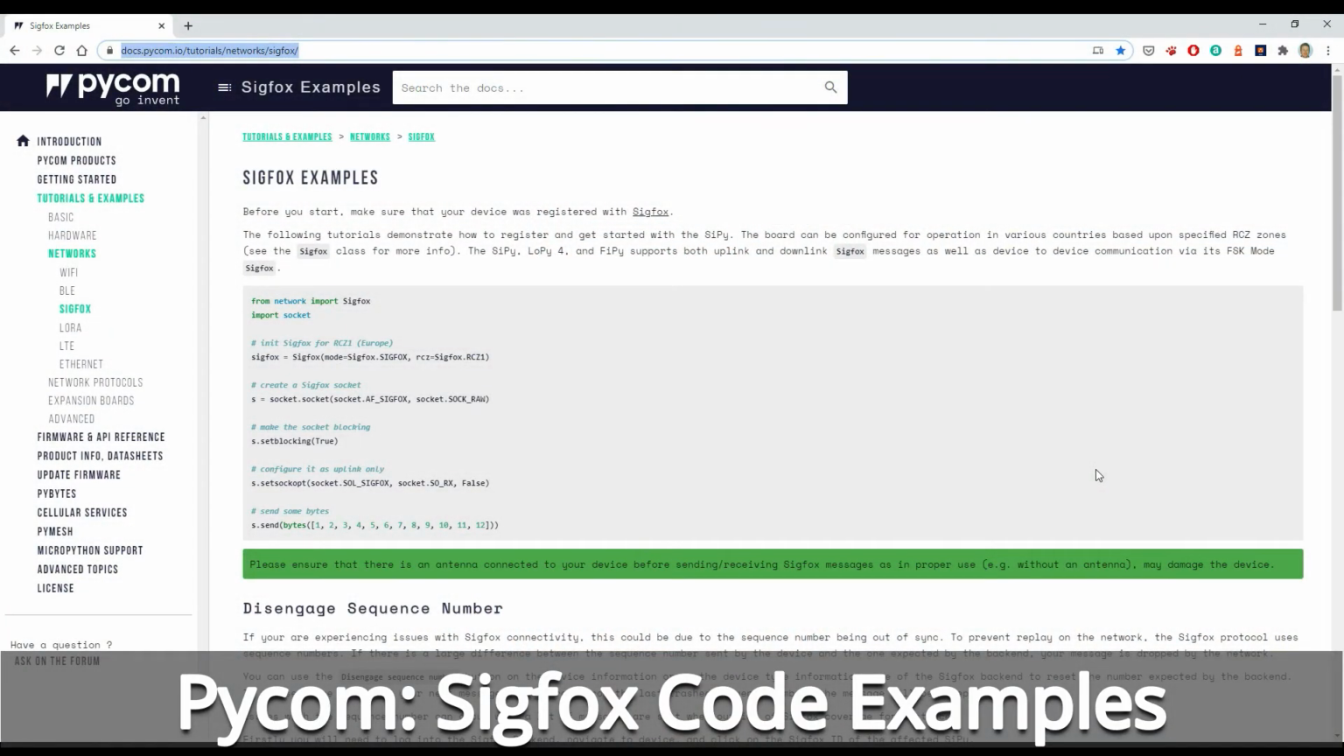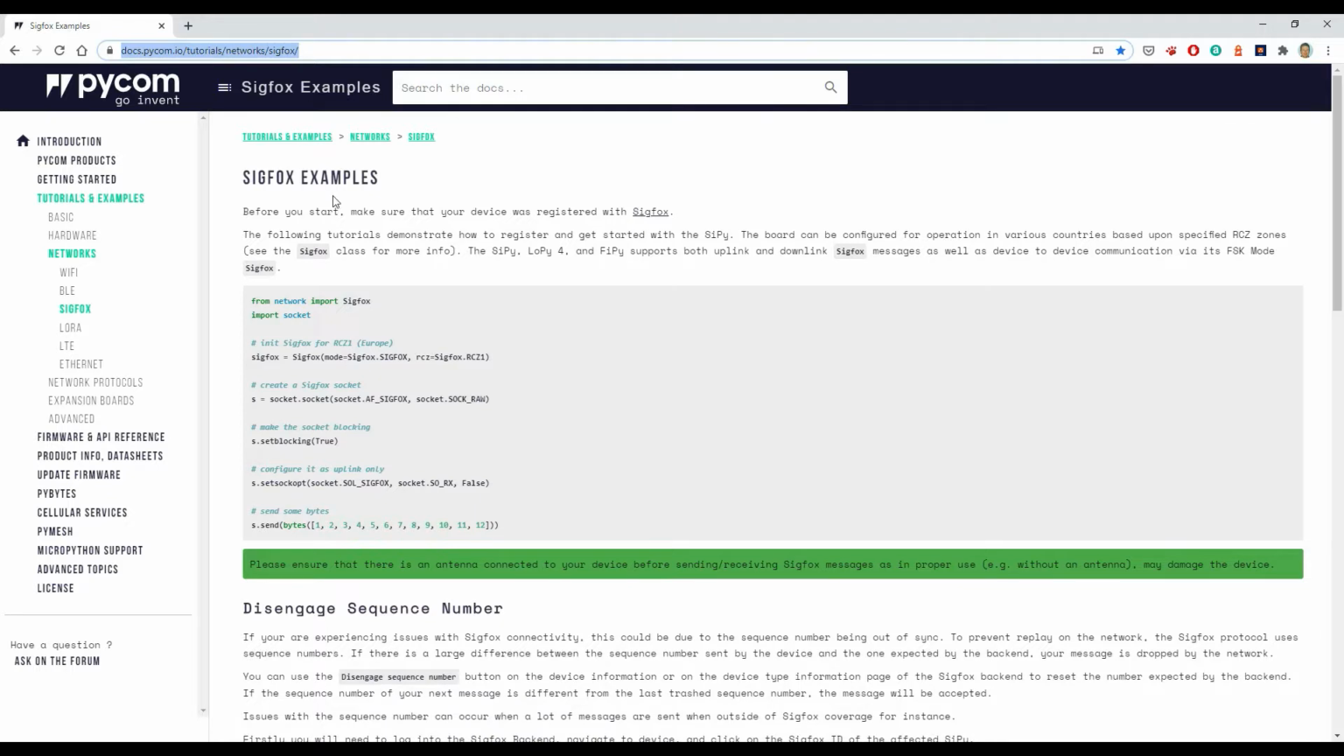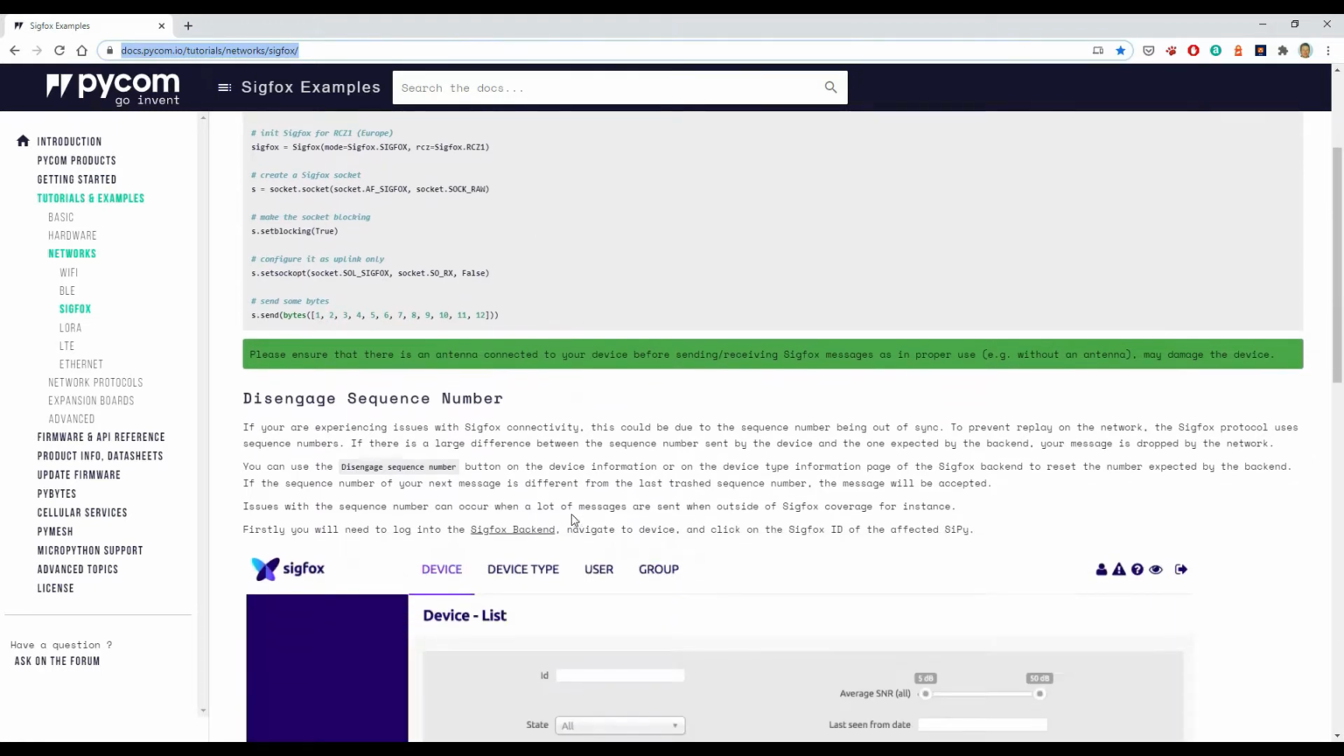So looking at the code that you need for connecting to Sigfox, again, I'm using the PyCom LoPy 4 device, which has built-in Sigfox. It actually uses much the same sort of frequencies as LoRa. So I go to the PyCom site under tutorials, examples, networks, Sigfox. There's a good example here. See the code? There isn't much to it. I'll show you it in my actual project in a sec.